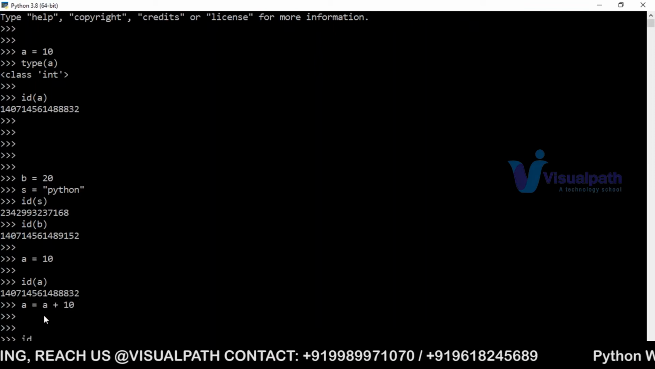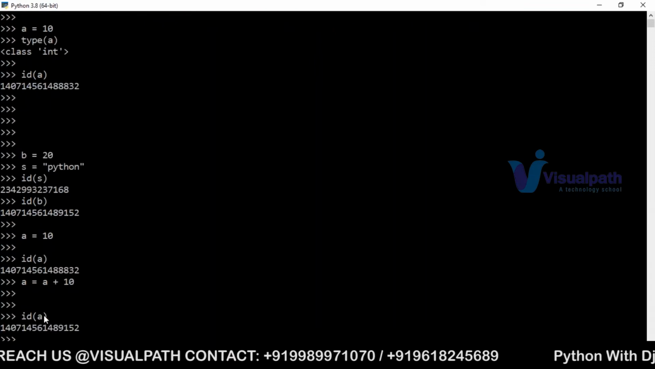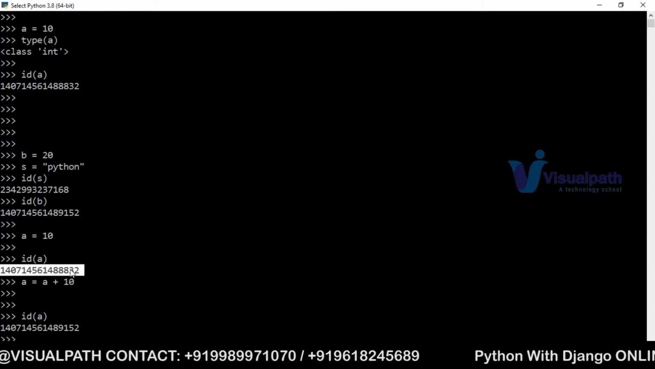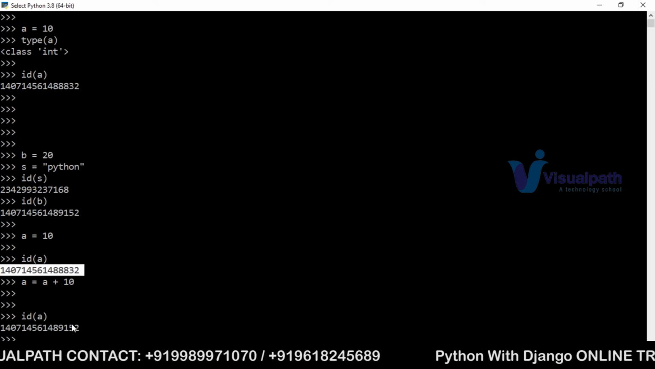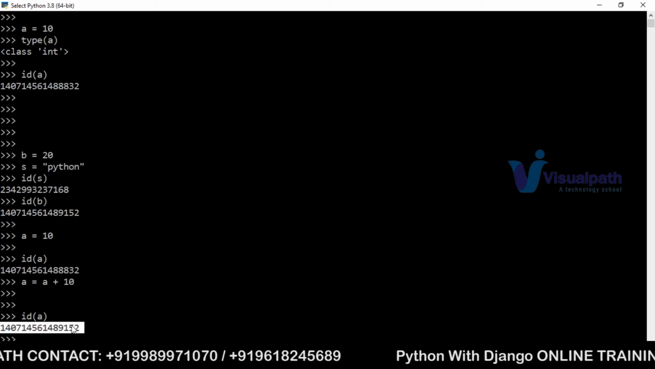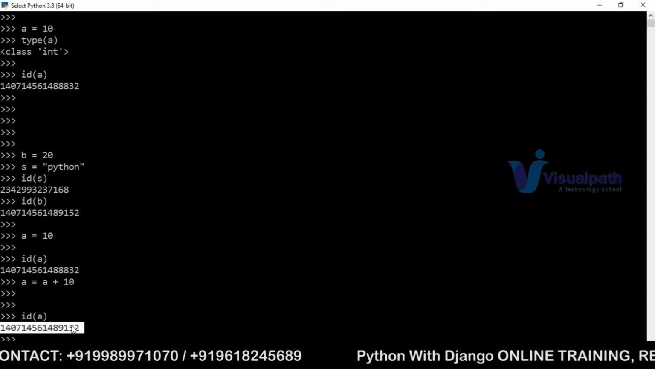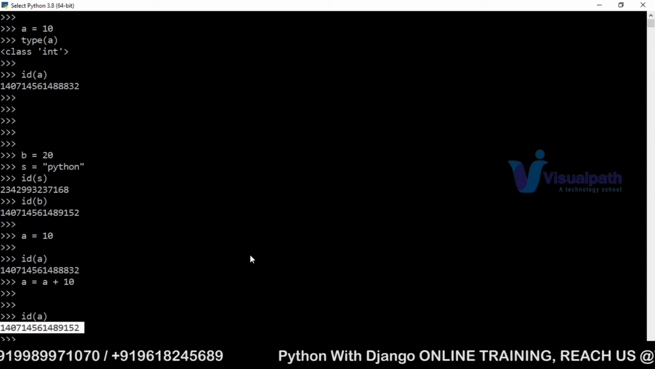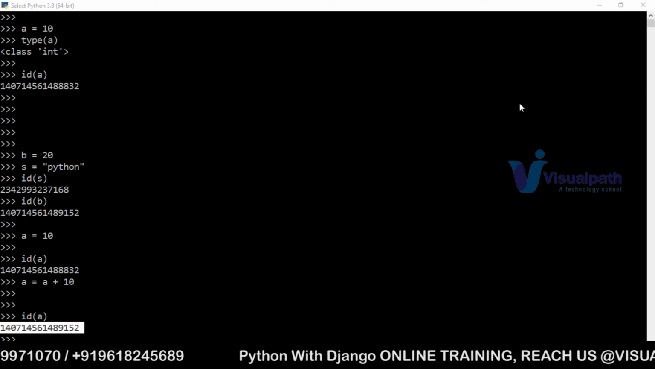Now see the address of A again. It is something different. Before making the changes, this is 8832. After making the changes, it is 9152. That means a new object got created. Okay, so understood this point.